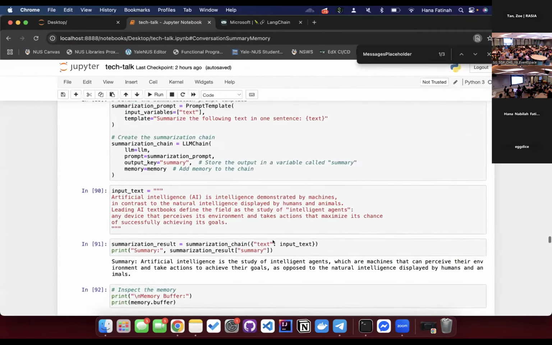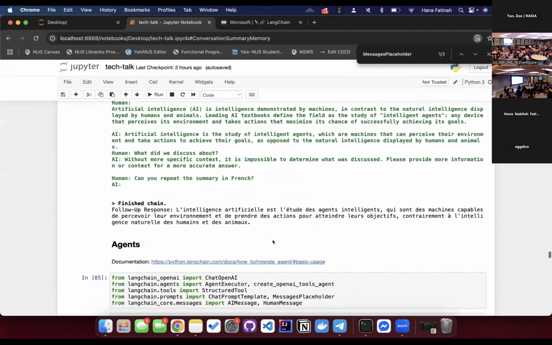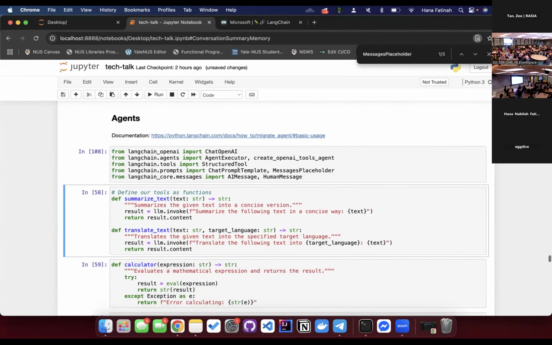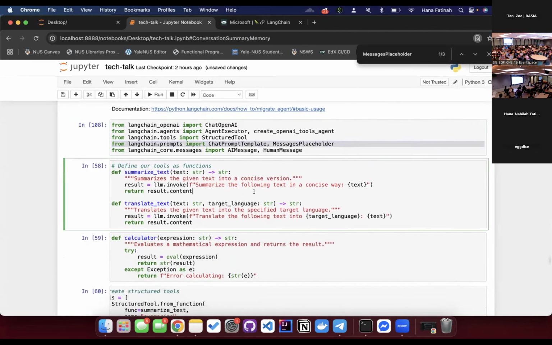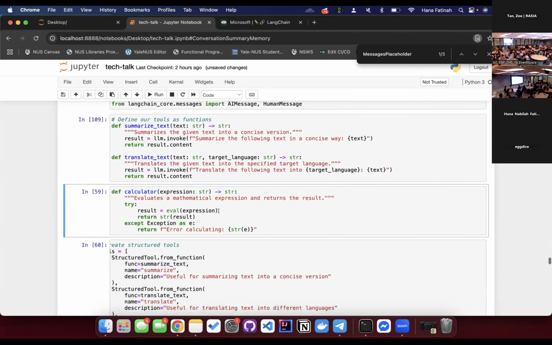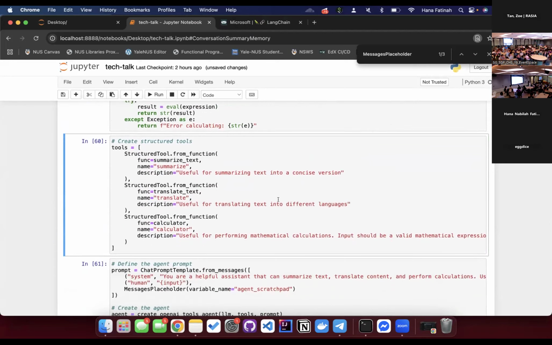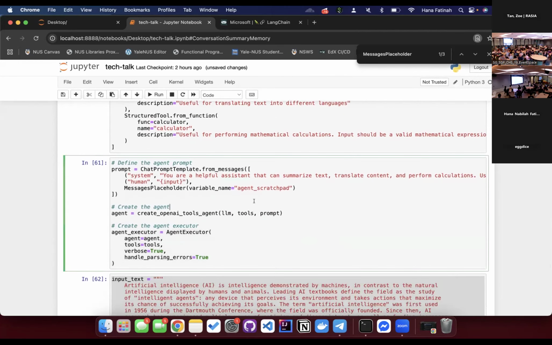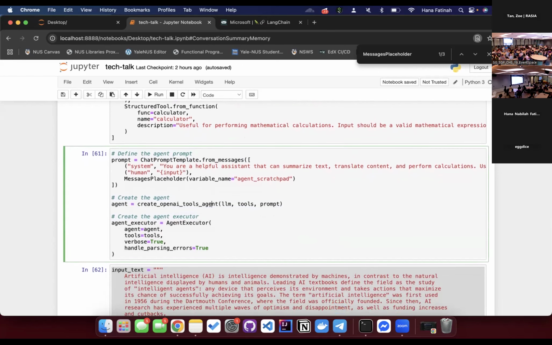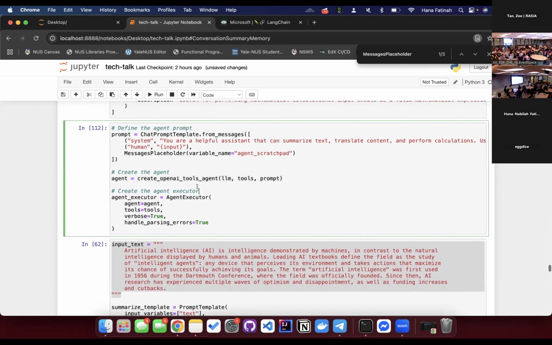Let me run this part. Okay. So of course we want to import all the necessary libraries, and then we want to define our tools as functions. The first ones are the summarize text function and the translate text function, and we also want the calculator function, and then we want to put them into the tools. We create structured tools using these functions, and in this case, create 3 tools. We run them. And then we want to define the agent prompt, and then create the agent and also the agent executor.